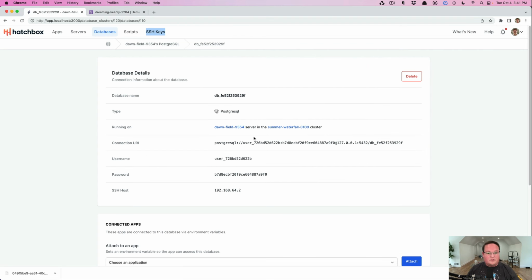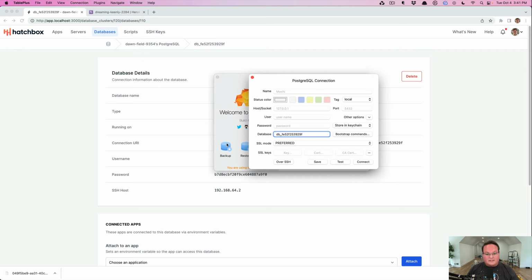and we're going to fill out the information for our Hatchbox database. So we're going to grab the database name, paste it in here. The username will go under username. Password will go under password. Host is going to be 127.0.0.1.